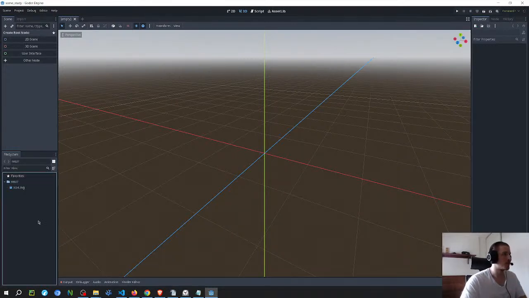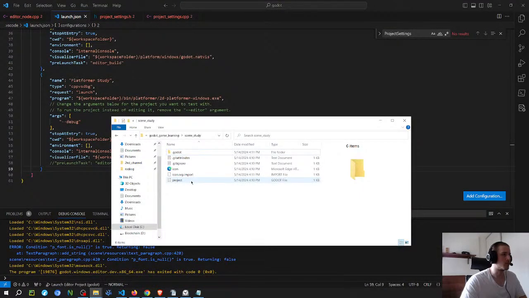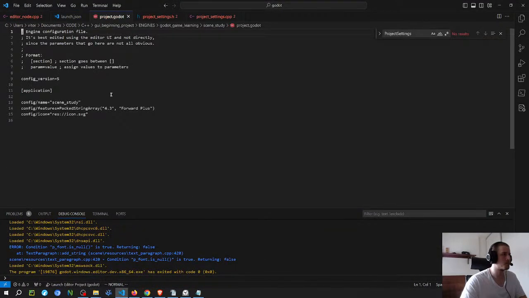So basically here, then I open this. Yeah, so here it doesn't have main scene. It just has these configurations. The other thing I can do, obviously, is go on the other one and just delete to see what happens. Like open the project Godot file and delete the main scene.